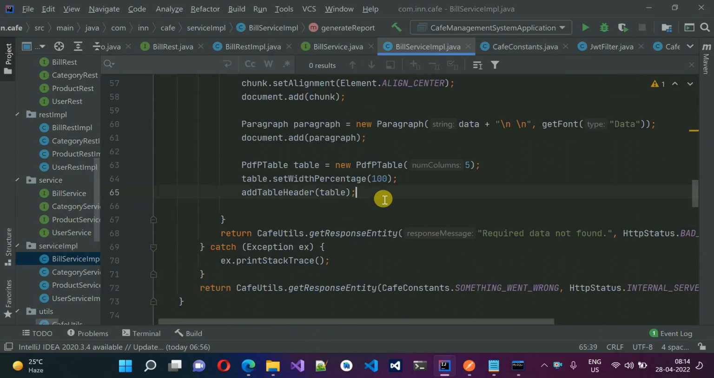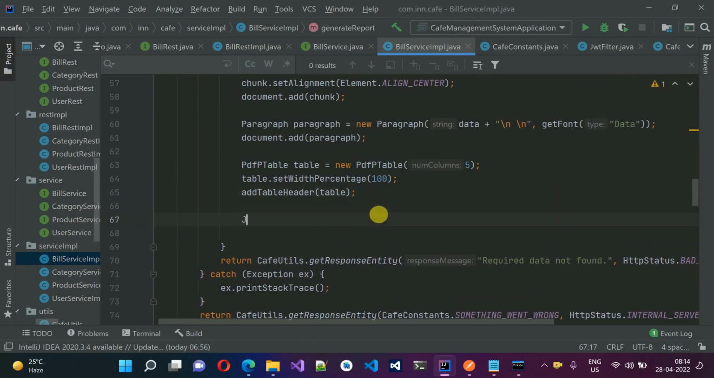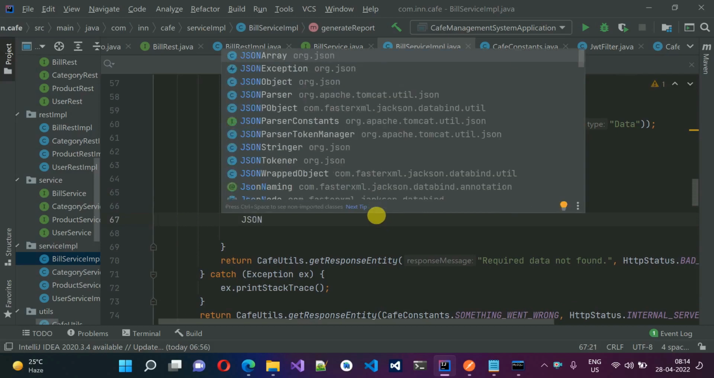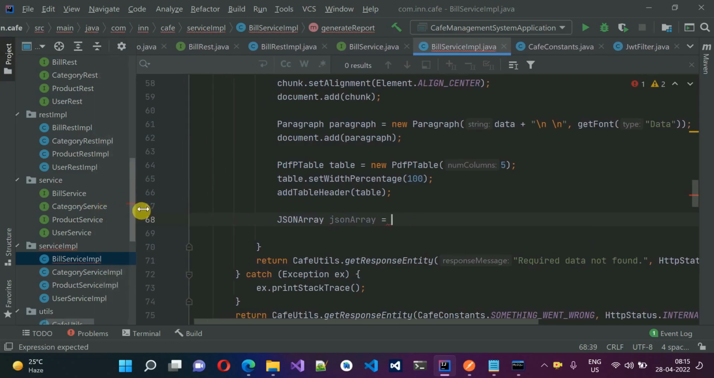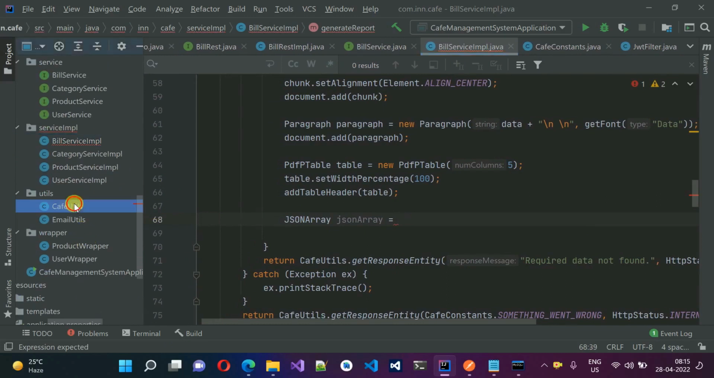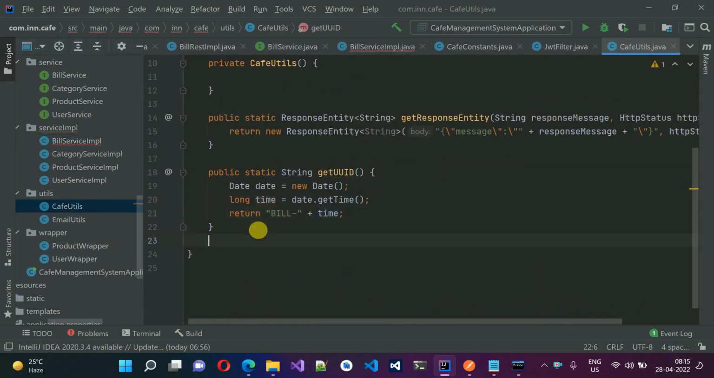Here what we have to do next is add the data into the table. Okay, for that just make some space, and we will use JSON because our data is in JSON format, JSONArray. So JSONArray, and we will name this variable jsonArray. Array is equal to, and I'm going to write one method that will convert a string into the JSON array. Okay, so CafeUtils, make some space and move back to the CafeUtils, and here we will make some space and we will add one method.